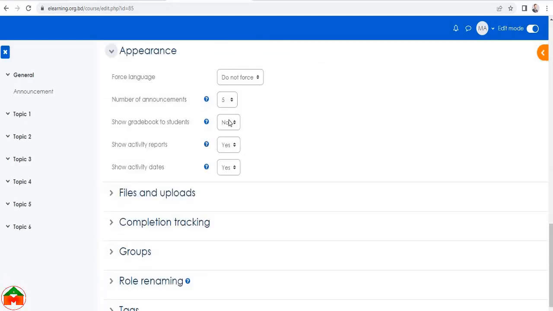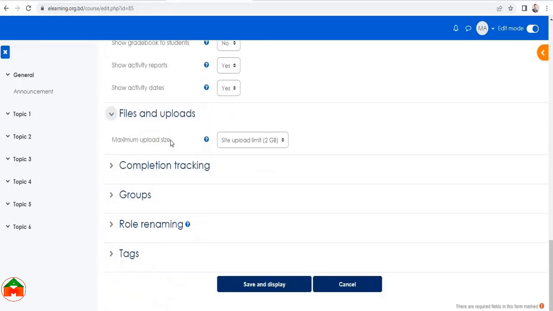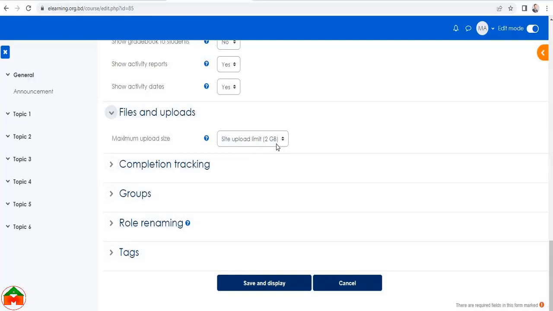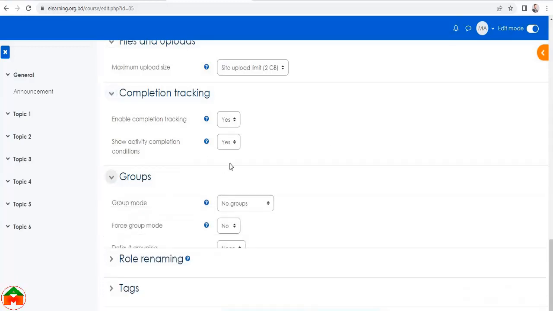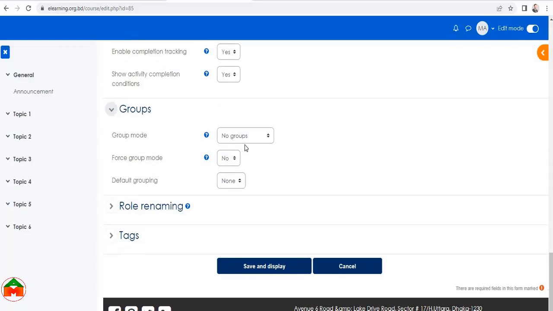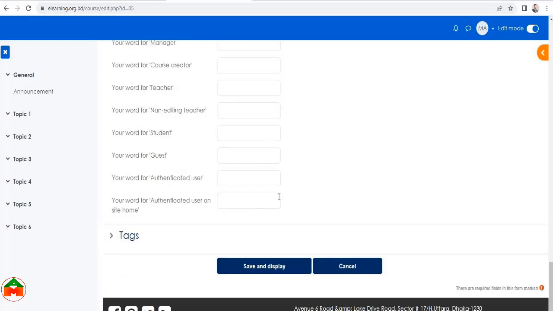Appearance, you can keep it as default. File upload option 2 GB, you can see it is the limit provided by the university administration. You should not change it. Completion tracking, yes, you can enable it. It will help the students to monitor their progress about active participation in the course. So group, you should not assign any group if there is no group. Role renaming, you should not change it.